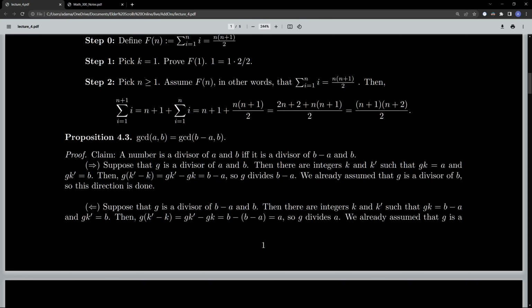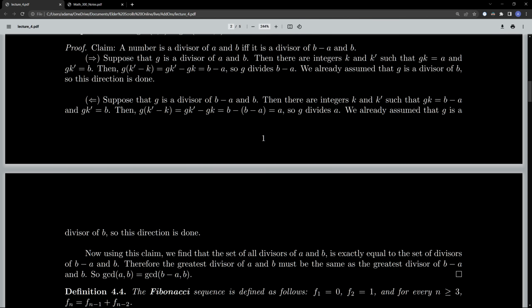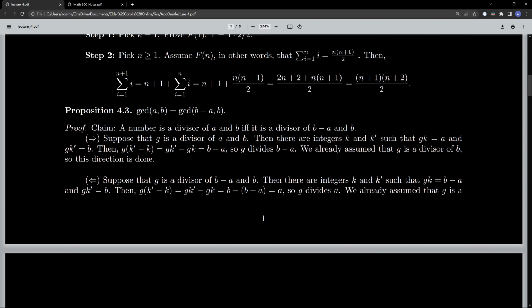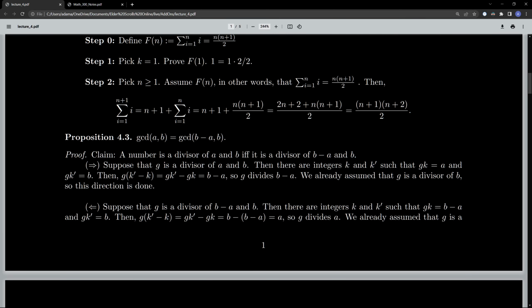So now in order to actually do this, we have to prove this statement first. A number is a divisor of A and B if and only if it is a divisor of B minus A and B. The point of this statement is that we want the intersection of divisors of A and B to be the same as the intersection of divisors of these two numbers. Because if those two intersections are the same, then obviously the maxes are the same. If the maxes are the same, then the GCDs are the same. So all we really need to do is prove this.